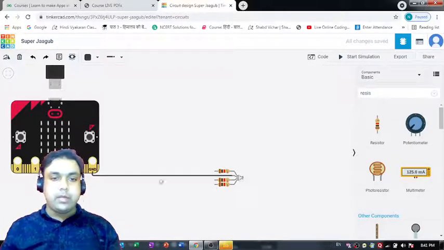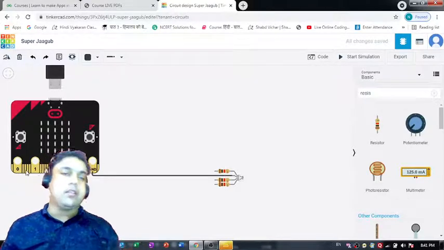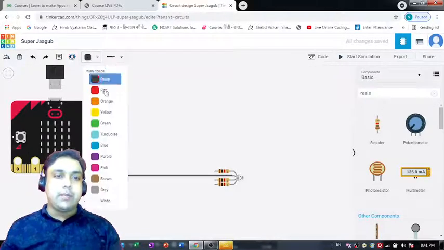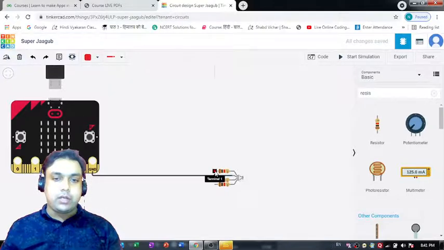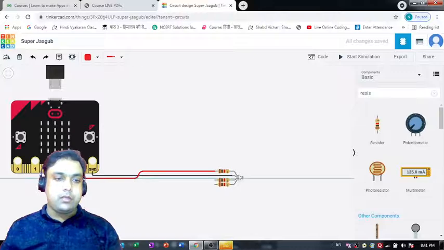This red one we can connect to terminal number 2. This one we'll connect with terminal number 1, and this one we are going to connect with P0, right? Or you can say terminal 0. So I am selecting this red wire to connect this terminal with terminal number 2 like this.